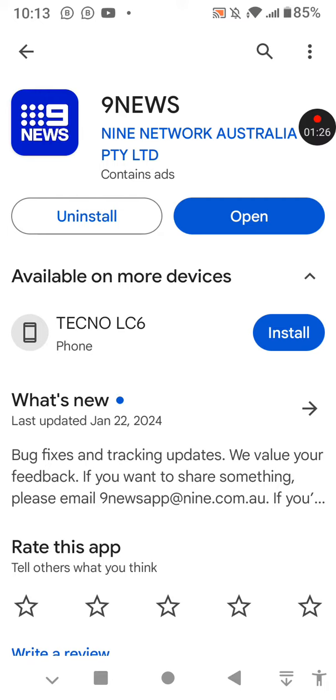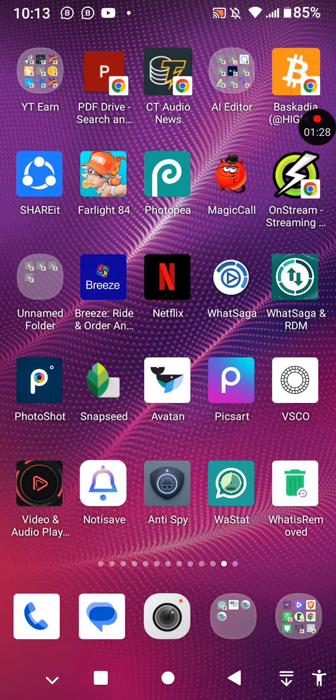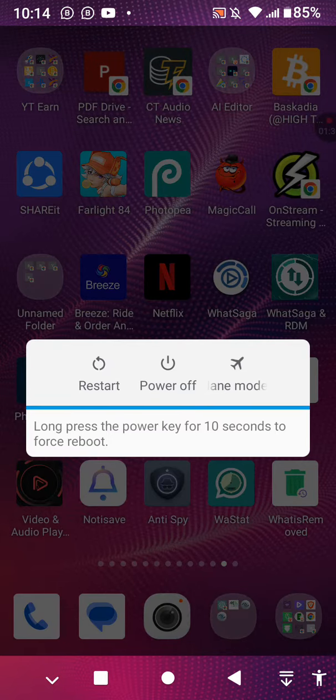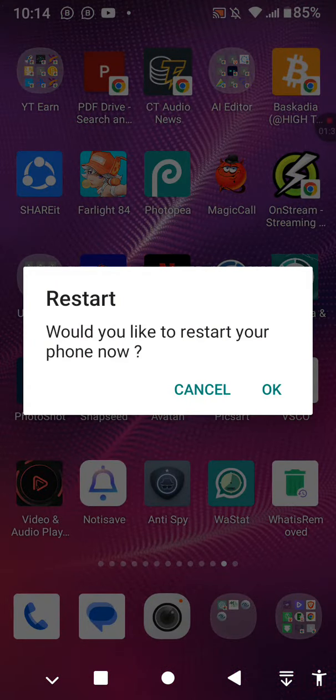So after updating it, what you have to do is to tap on the power button for some more, then you tap on restart, and you tap on OK, or you tap on reboot. It's all the same thing. So after doing this, the problem is going to be fixed.